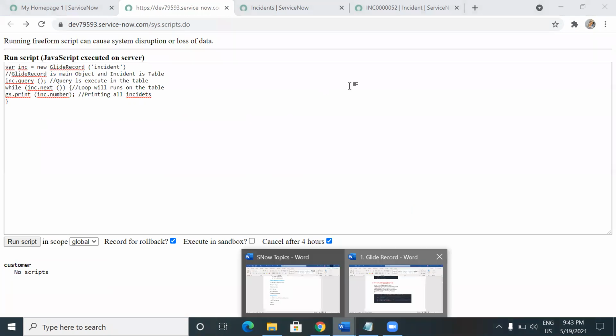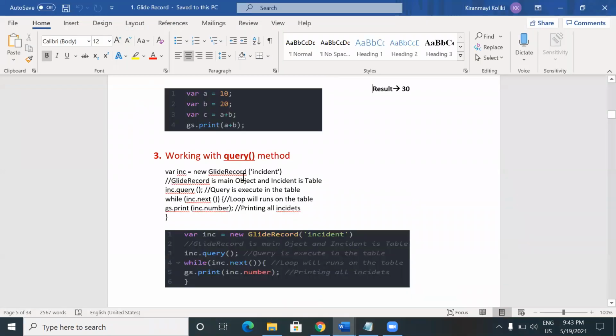See here, let me go to the next one: working with the query method. The query method is something you are going to run. Queries execute on a table, so if you want to execute something, the query is a must. We are going to use GlideRecord on the incident table. GlideRecord is the main object and the table is incident. Then I'm going to print all the incidents. See, this is what I have done.